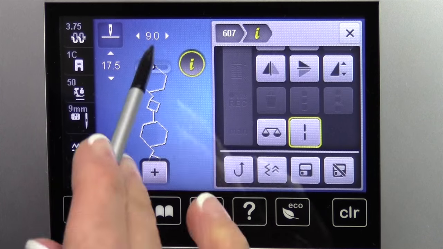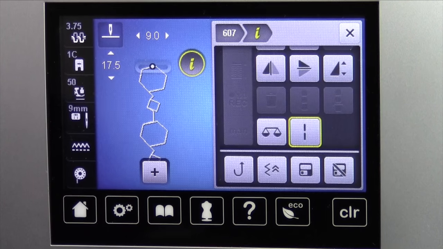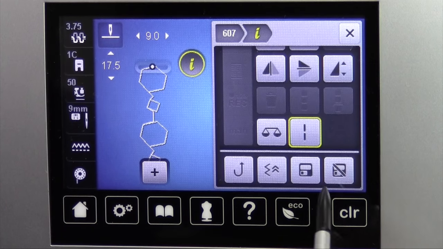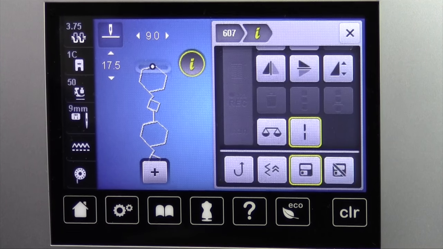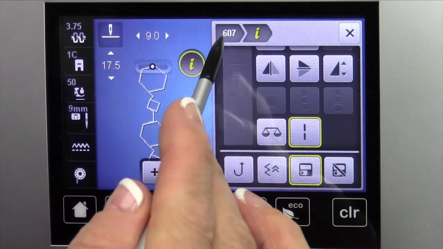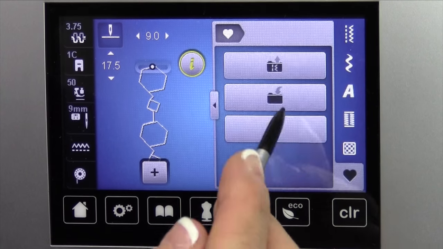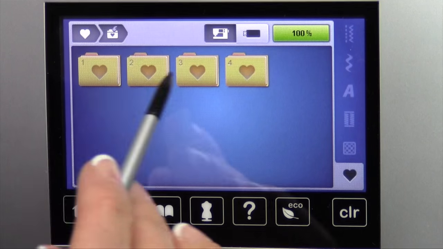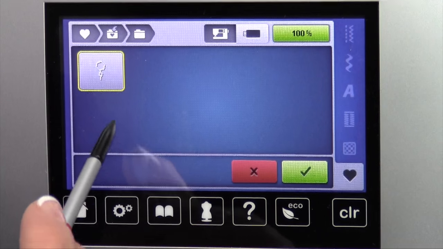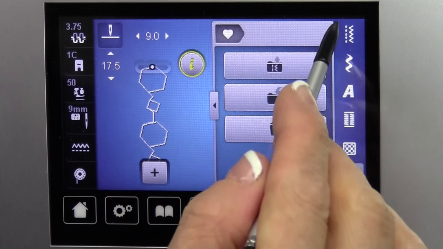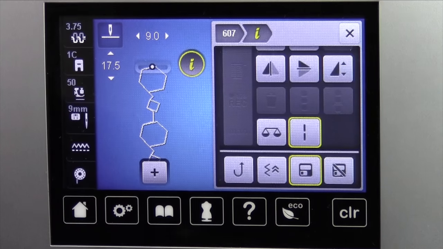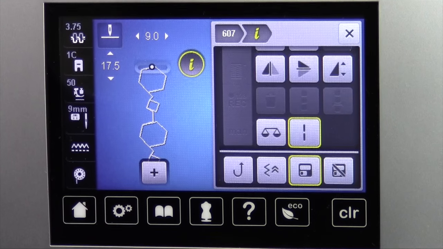Also in the functions down here, let's say we want to save that as the function we always want on with this, I can save it. Now that's the default setting of this stitch number 607. I could even save it in my personal program for later, because maybe I'm going to make a folder for my crazy stitches that I experienced that I actually kind of like along the way. So you definitely have a way to customize this machine for exactly the way you sew.